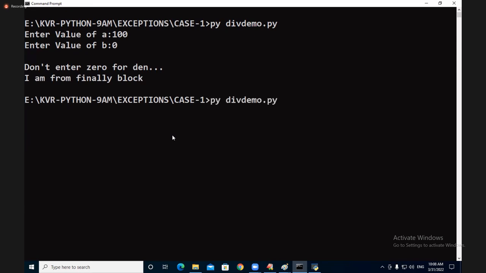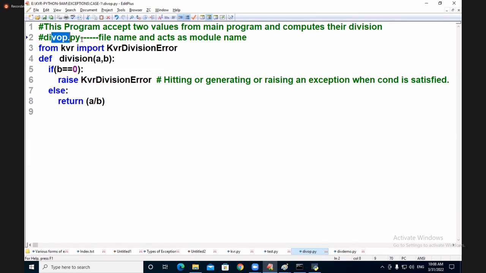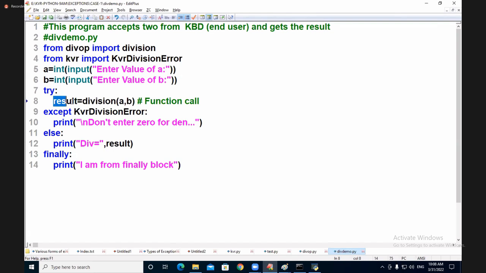Next, one more time I will say 100 and what? 20. 100 and 20 entered by the application user, sending to the division function. Go to the div op. What is this, a b? 100, 20. 20 double equal to 0, false. Coming to else, written 100 by 20. 100 by 20 is called what? 5. 5 is written to the main program. Result is containing 5. No exception came. It came to where? Else part.